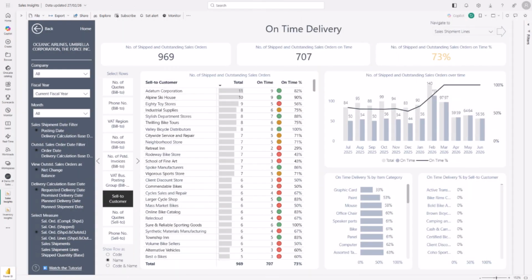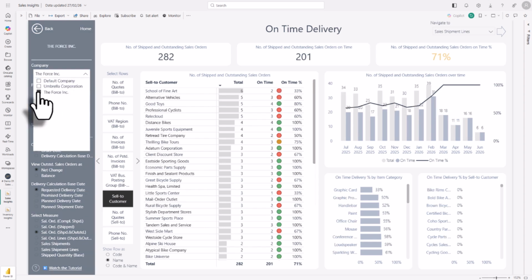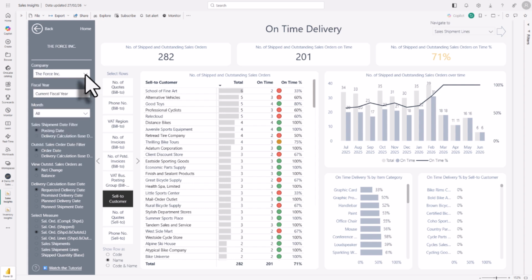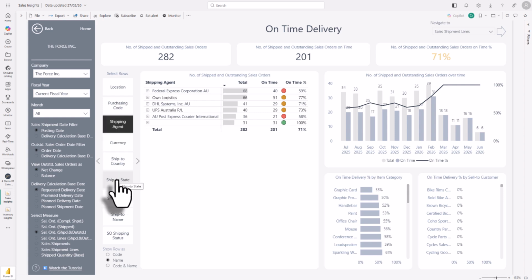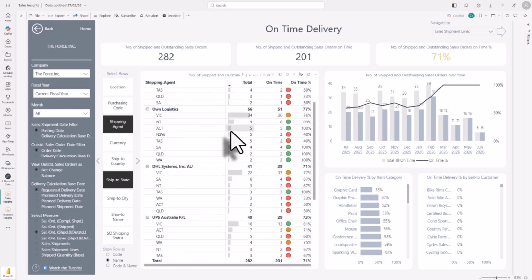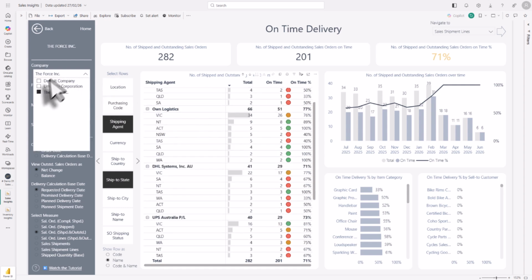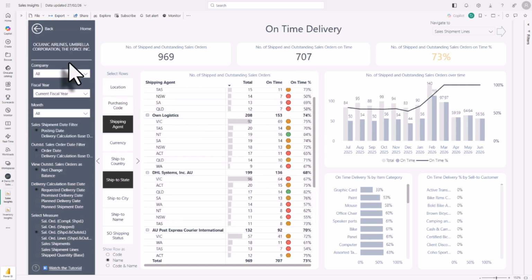In on-time delivery, I can analyze results for all customers over all companies, as the filter here is set at all, or a specific company by choosing it in the drop-down. By default, it's showing data for each customer, but I can easily switch the analytics to shipping agent with a click of a button. You could then add the state or city, for example, to see where the operational issues are happening geographically for each shipping agent. And then you'd simply unclick the selected company to get that consolidated view again.